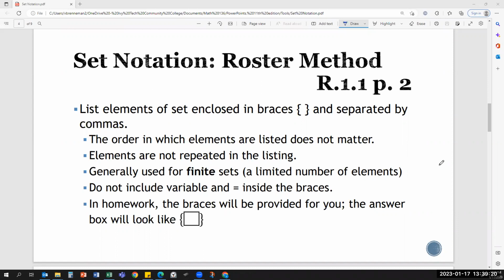You will not include variables inside braces. So you wouldn't put x equals 5, anything like that. You just put the numbers, the actual values. In your homework, you won't be typing in the curly braces. You'll see them outside of your answer box. When you have an answer box that's just inside of curly braces, as shown here, that's where you would list your answers separated by commas, in any order, with no repetition, no variables, no equal sign.